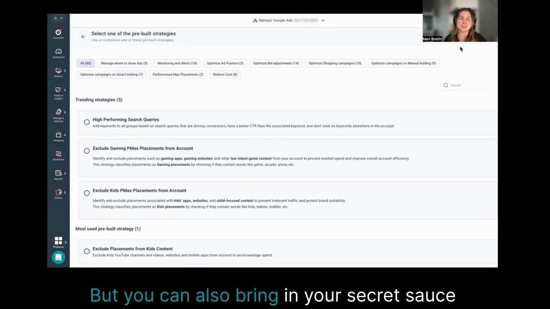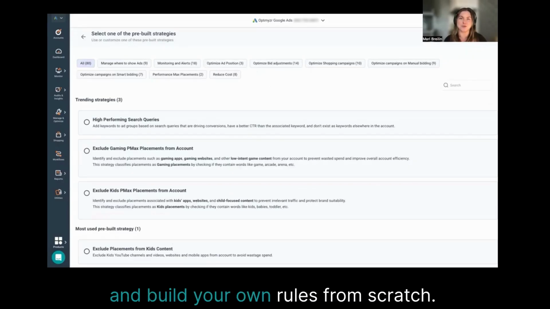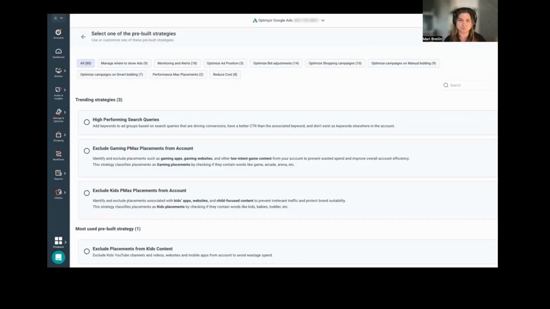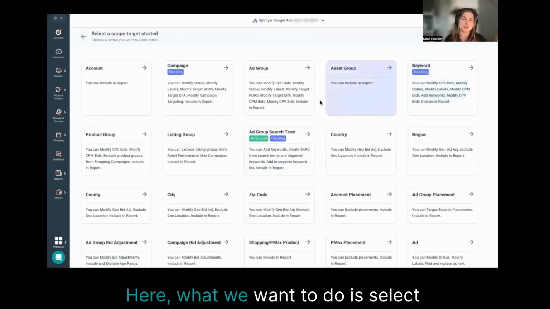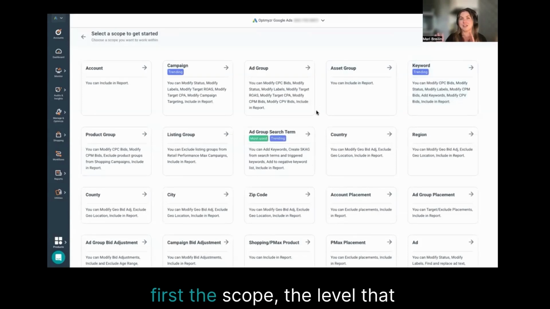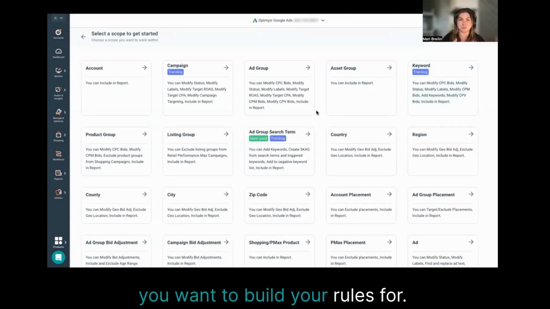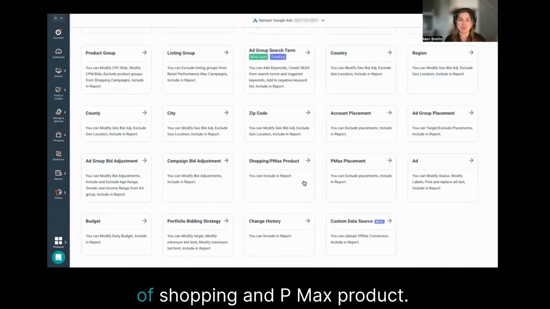But you can also bring in your secret sauce and build your own rules from scratch. And if you want to do that, you can just click Add Strategy and create a strategy. Here, what we want to do is select first the scope, the level that you want to build your rules for. In this case, I'll take an example of shopping and PMax product.